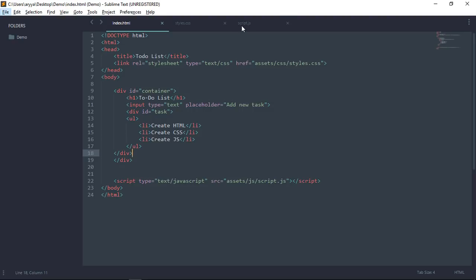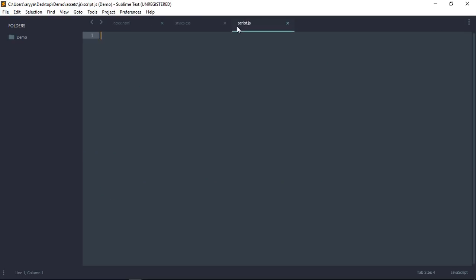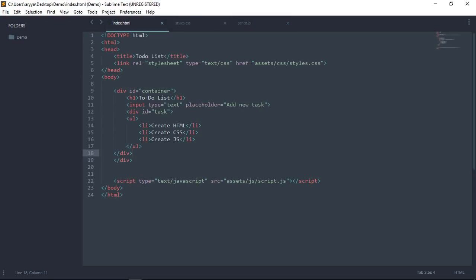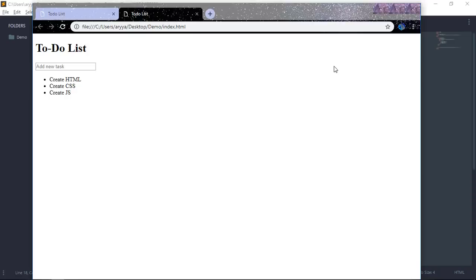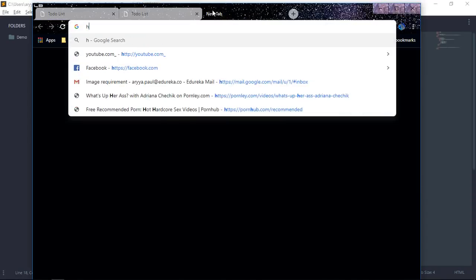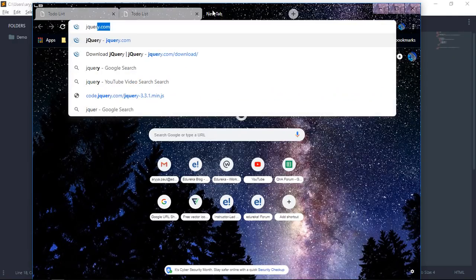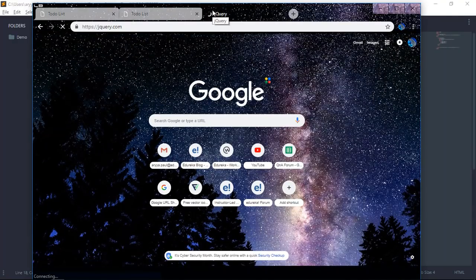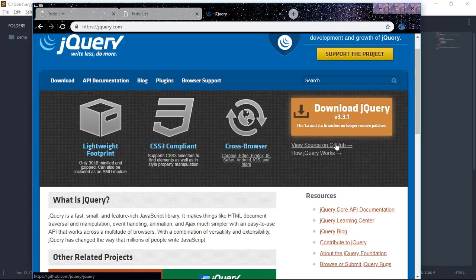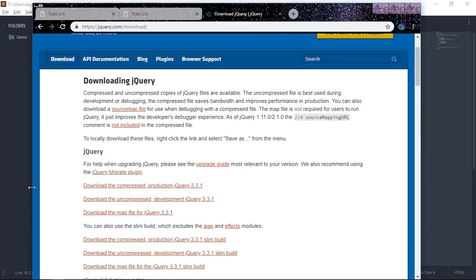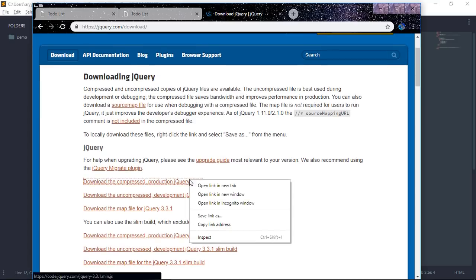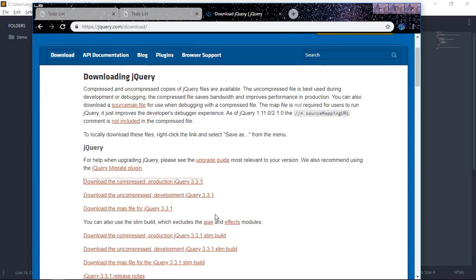So this is going to be the beef of the entire content where your logic actually resides. So firstly, we need to add jQuery to our project. So to add jQuery, all we need to do is go to jQuery.com and download jQuery. So you go jQuery.com and you download jQuery from here. Click the download button and you'll see this thing called the compressed production version of jQuery 3.3.1. So what we want to do is right click out here and save link as.